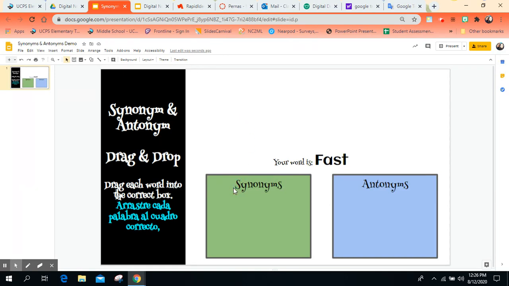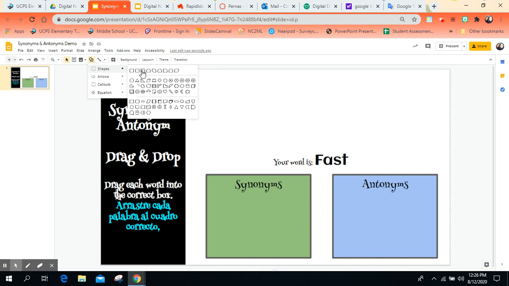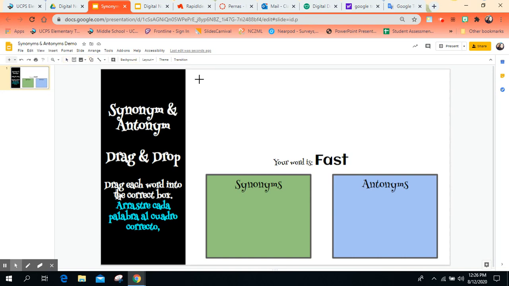Now, if a student wanted to, he cannot drag this and make it move or anything like that, which is what I like about it. Now, the only things that your student will be able to move are the words that you put in here for them to drag to synonym and antonym. So I'm going to go ahead and create those draggable words.